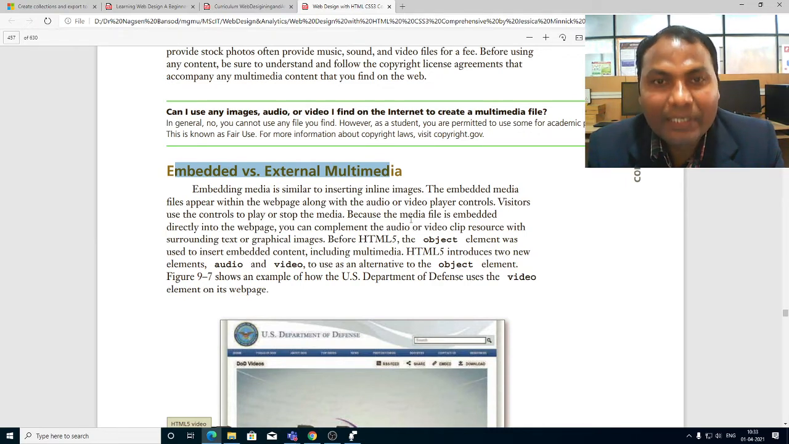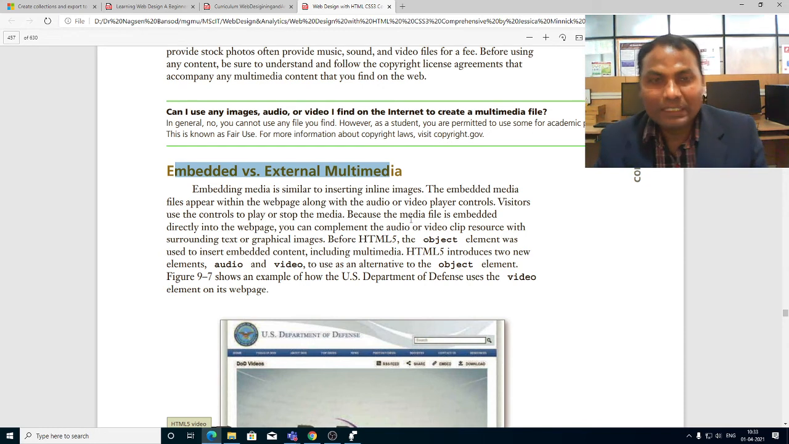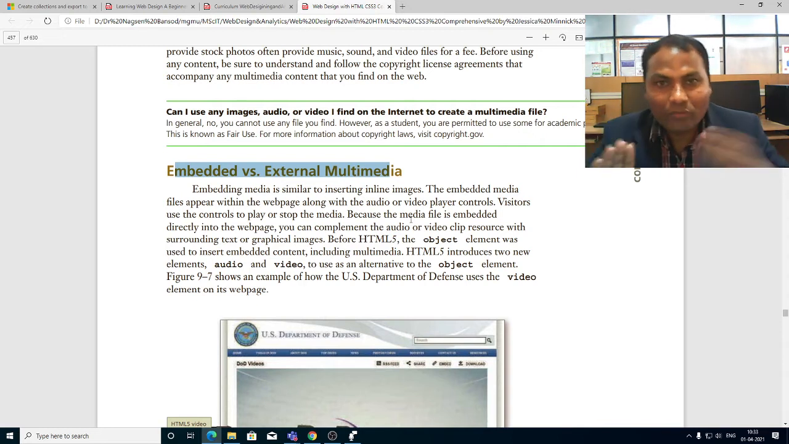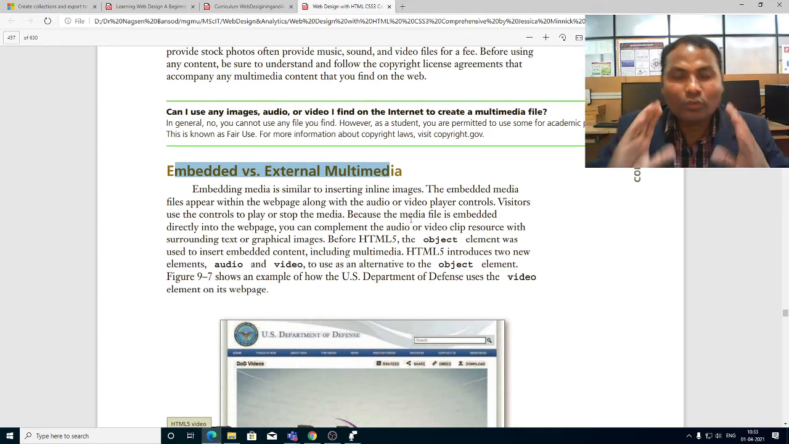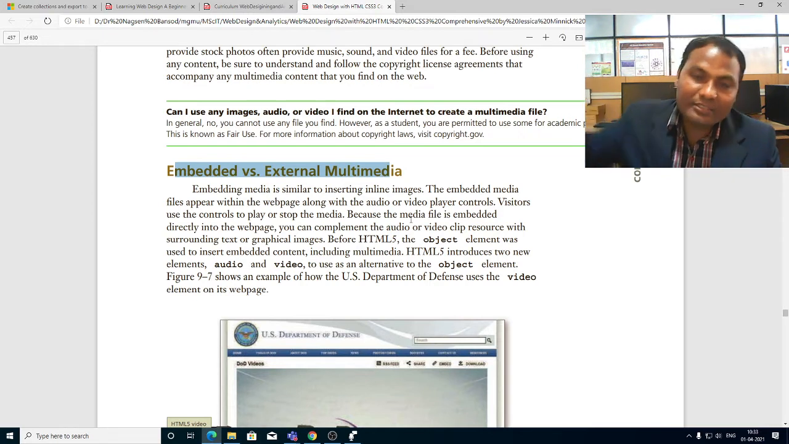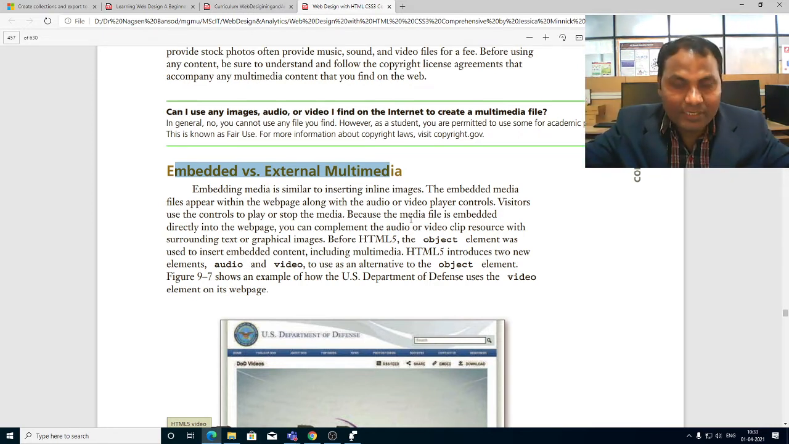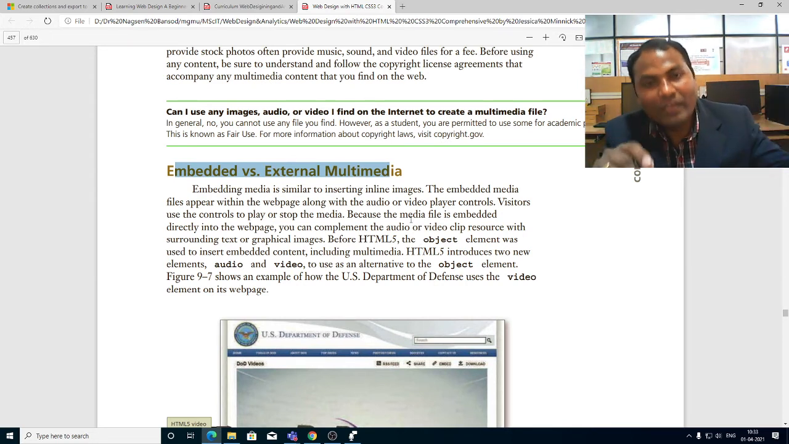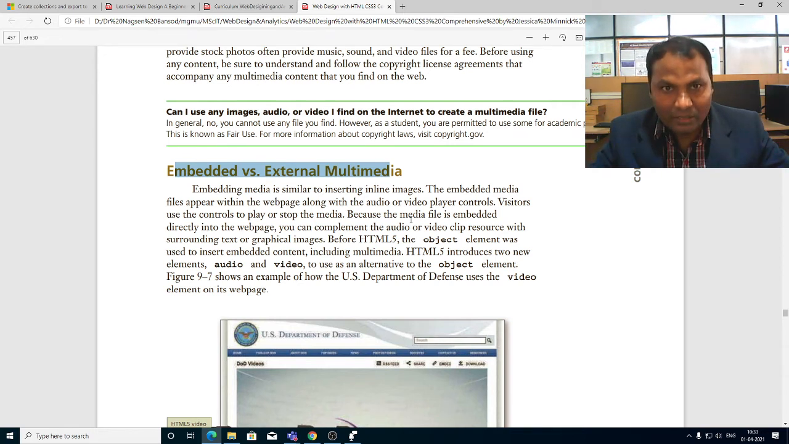But in embedded, what do we have to do? In embedded, we have created a file and we have uploaded it to our website. So we require a media player there to display that file. But in some cases, we will use external files from other resources, and the user can just click on that link and that file will be downloaded from your website onto the user's computer.